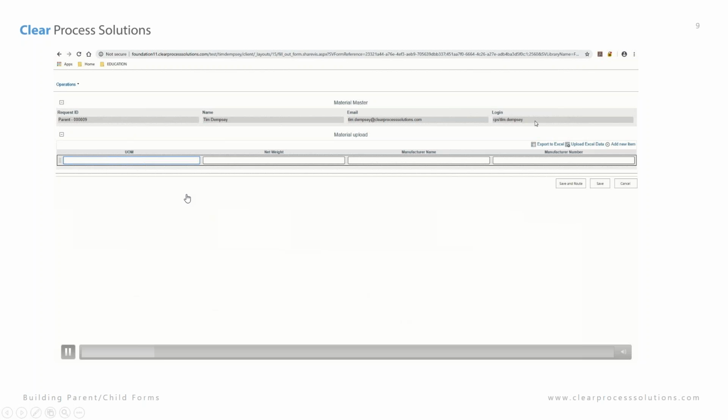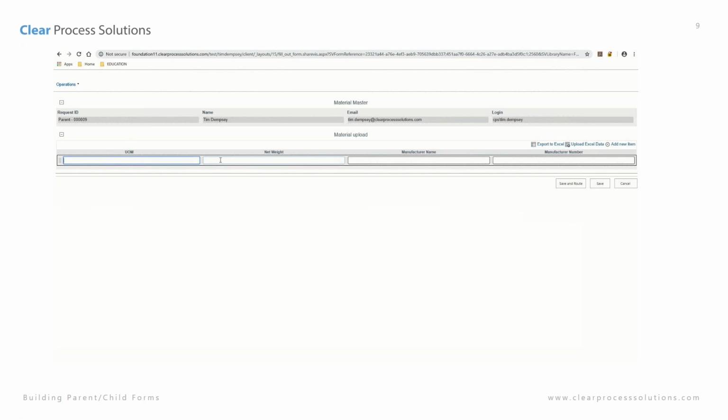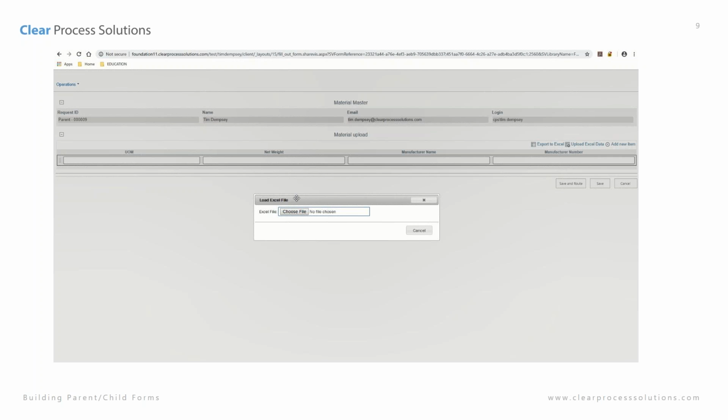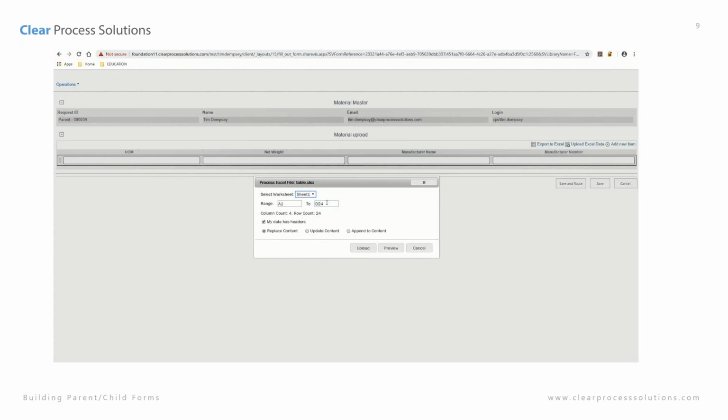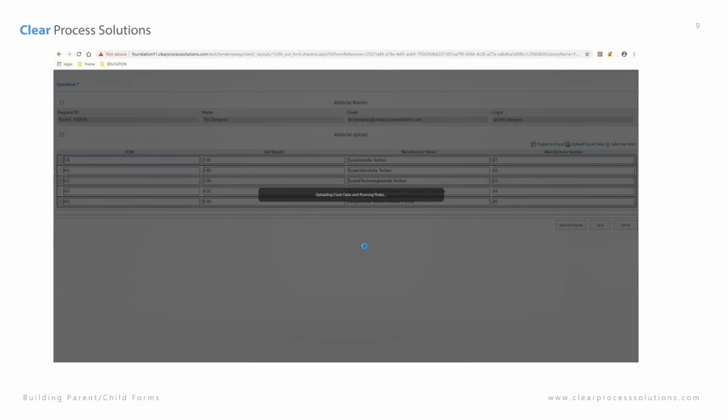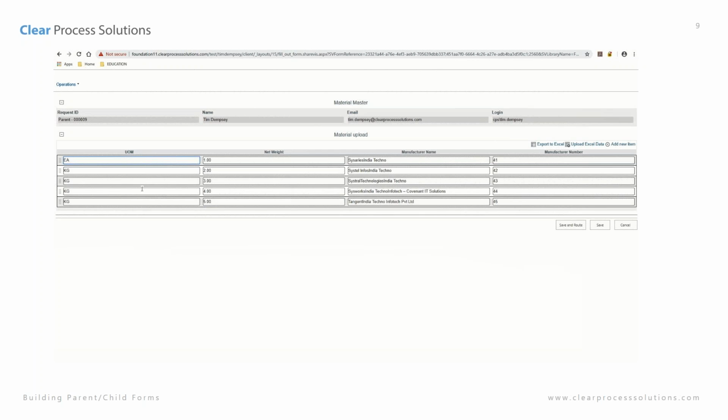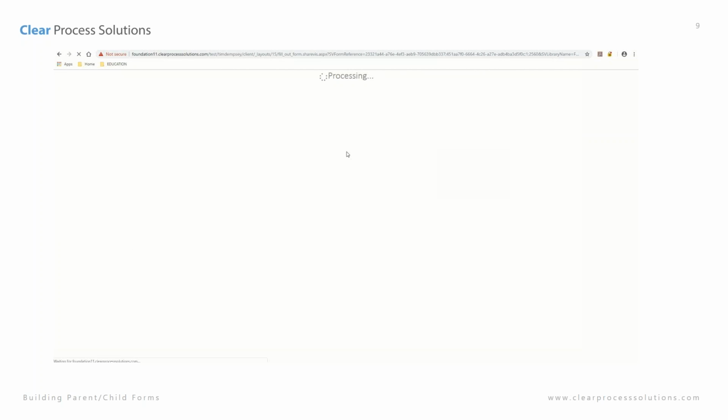We have our basic information above, right? We have our request ID, our name, our email, and our login. Now we could definitely go ahead and enter all of our different ones, but we have this option here to upload Excel data. This is even going to help add your data faster. So I select my Excel file where all those materials are from. I define my range, and I click upload. And just like that, all of the data is inputted for us. No more inputting. It reduces the chances of an error from a fat finger. And I go here and click process.